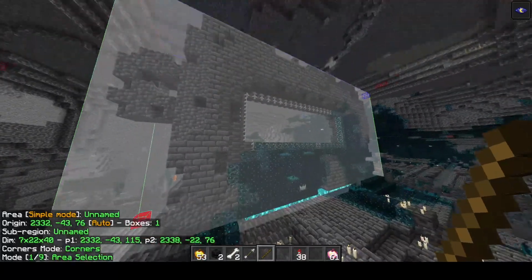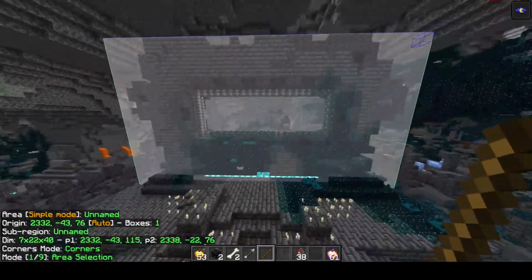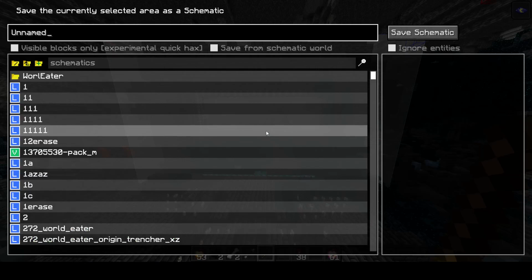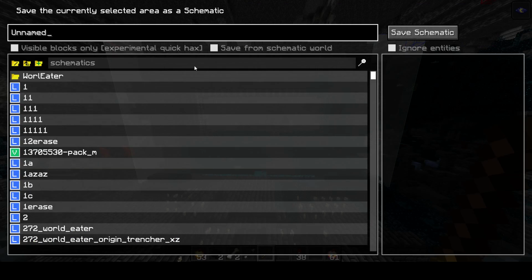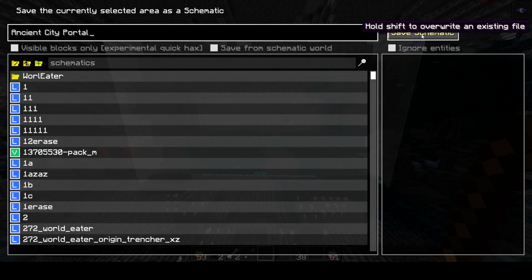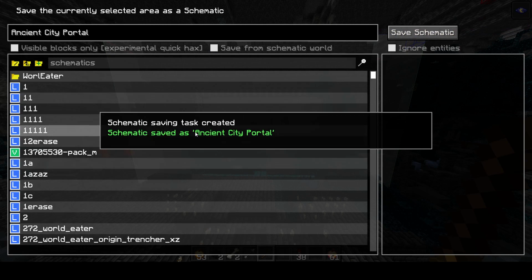Once you're done, you have to hit three keys all at the same time. You hit Control, Alt, and the letter S. That will bring up the save file window. You type in a name right here. You type in a new name. If it's already down here, you're going to have to hold Shift to overwrite the old name. If it's a new name, you hit save. It says saved. Good to go.